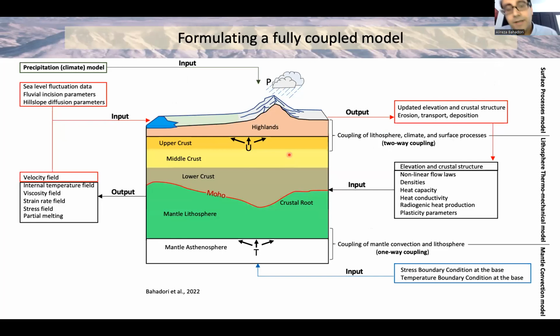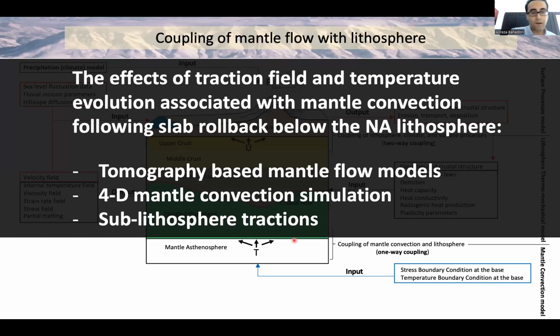To explain the mechanism responsible for landscape evolution in southwestern North America, we develop numerical models that take into account all of the important key elements and driving factors that were responsible for landscape evolution and also metamorphic core complex formation. The models that we have developed take into account the coupling between mantle convection, lithosphere thermomechanical evolution, and also the surface processes. All right.